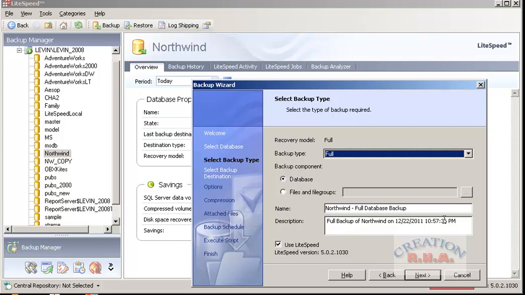These are tedious things to keep in mind. Every time you back up, you have to remember the date, you have to remember the time, you have to give the name next time, and so on. And then I'm going to select next.